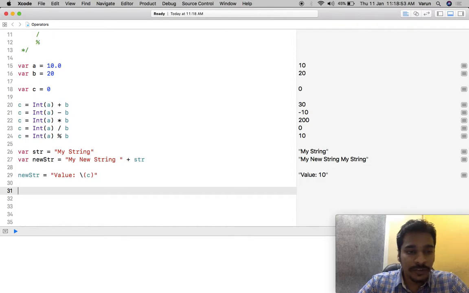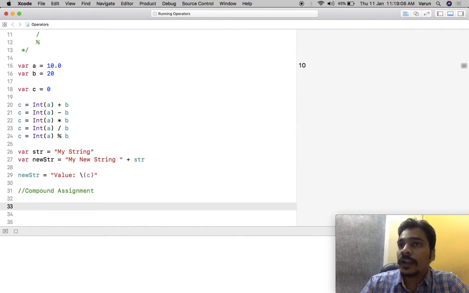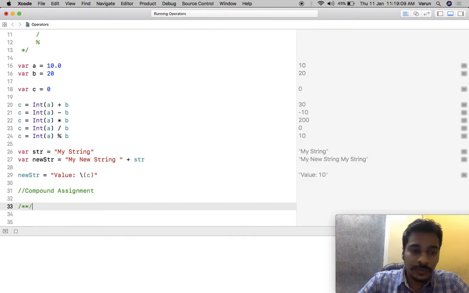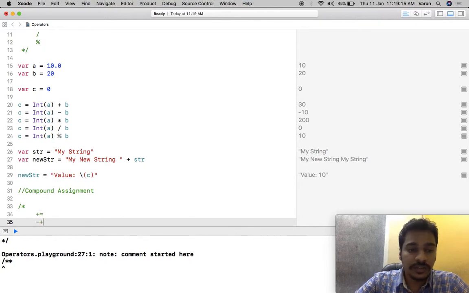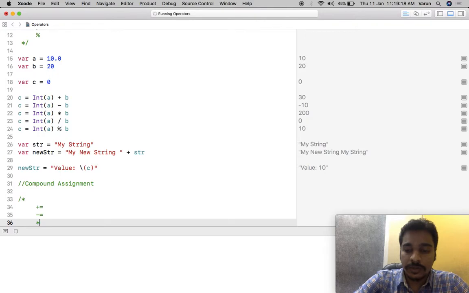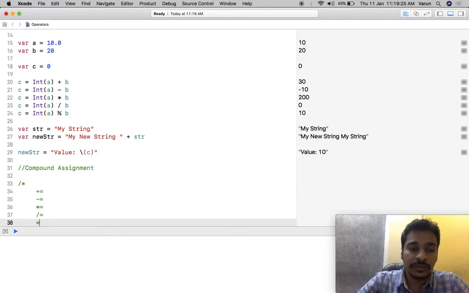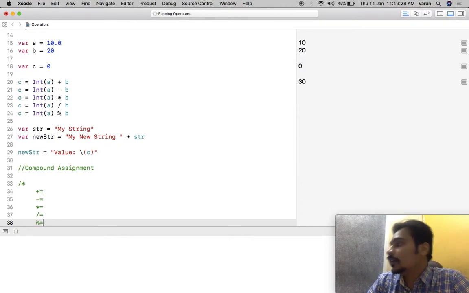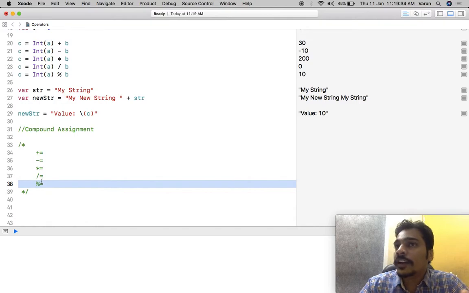So we have the compound assignment operators. In compound assignment, what do we have? We have seen this in C: plus is equal to, minus is equal to, into is equal to, divided by is equal to. Are we having this? Modulus is equal to? Yes, we are having it. But it will work on integer data types only.